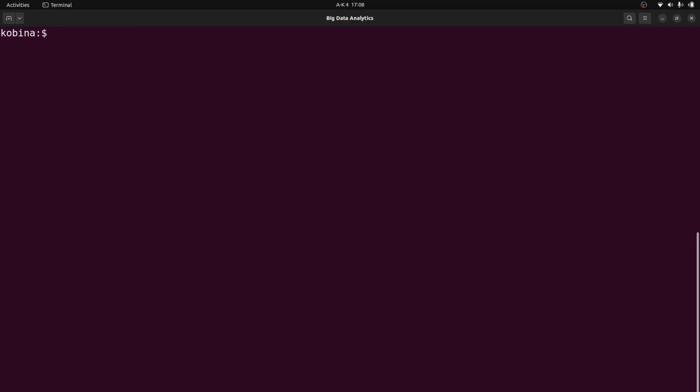We are on the terminal now, so we can proceed. I'm using a Linux system. You can also use macOS, that's also fine. Just make sure you have a Unix operating system. That's how we do it in bioinformatics.